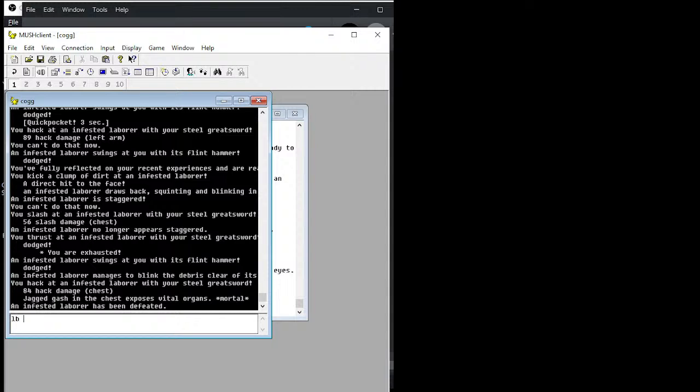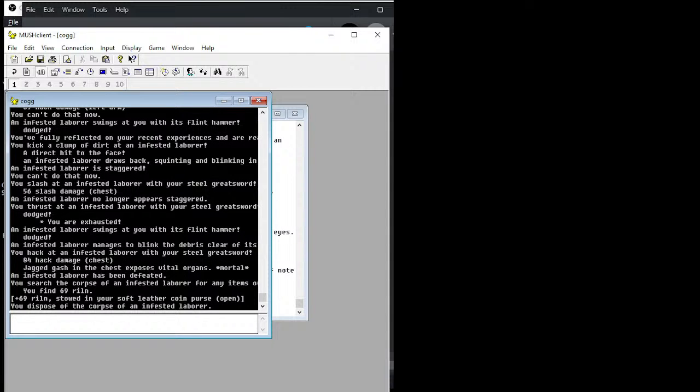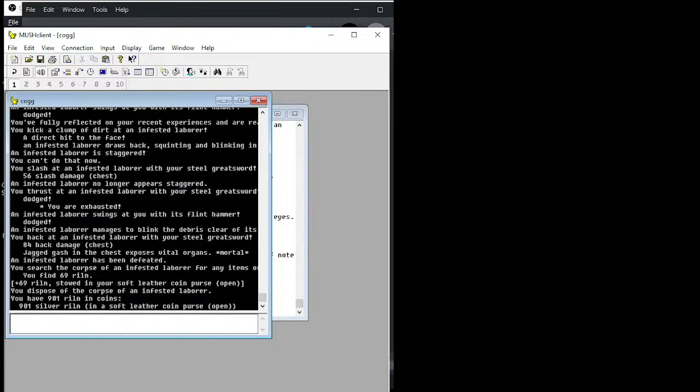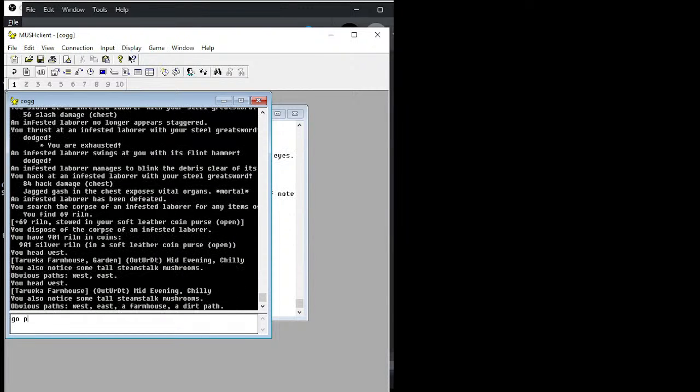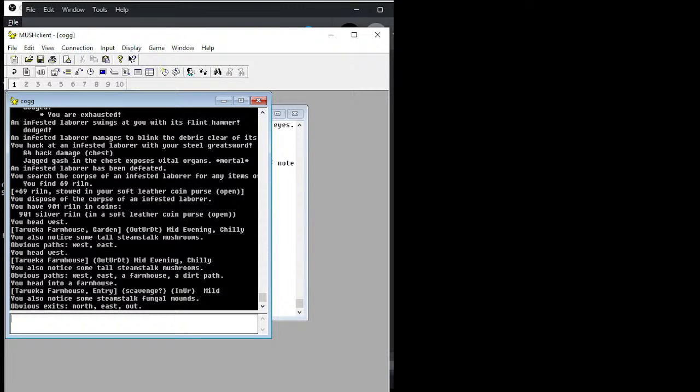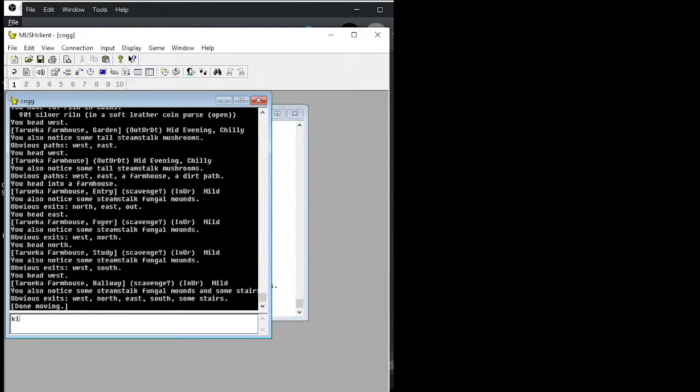That's what it does. You search the corpse of an infested labor for any items of note. You find 69 realm, plus 69 realm stowed in your sock. You have 901 realm in coin. You head west. You head into. Attack who?